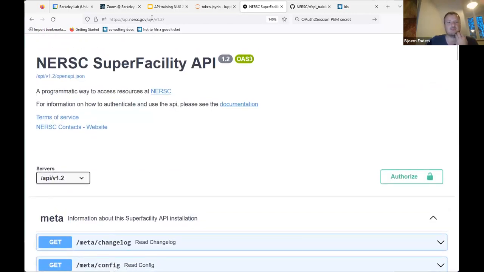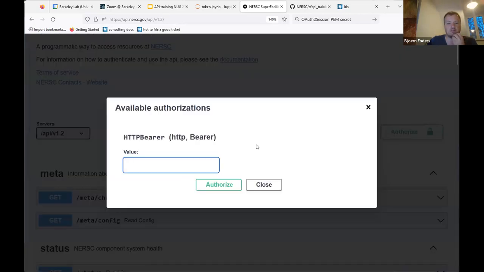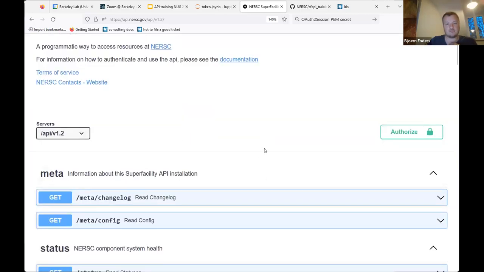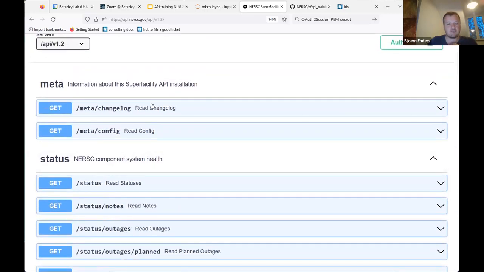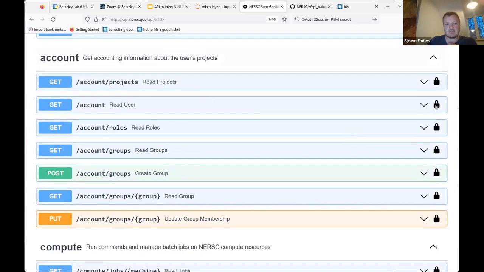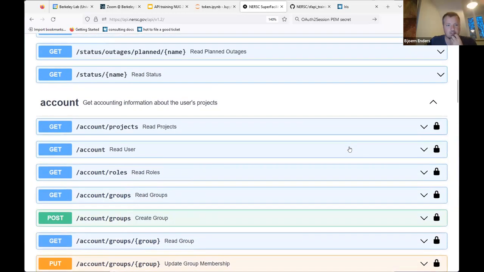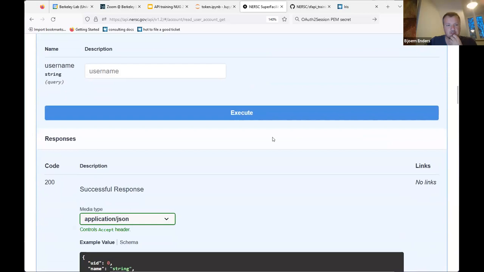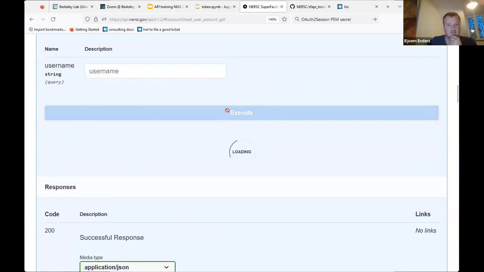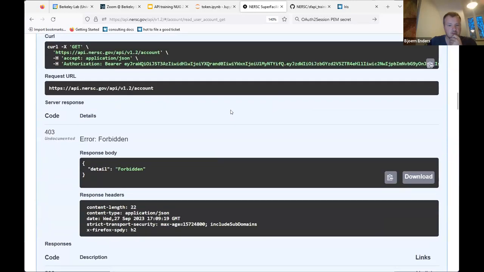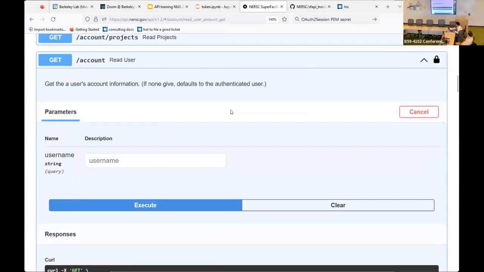So this is where you go, api.gov, API version 1.2. Then you can click on authorize, and here you can paste in your token. You see that a bunch of these endpoints don't have the lock to it. So your meta and status are public, but everything else is private. Thinking about this, I should have probably chosen a neutral account rather than mine, but so you can make it go user here. Should I execute with my default one? Great.